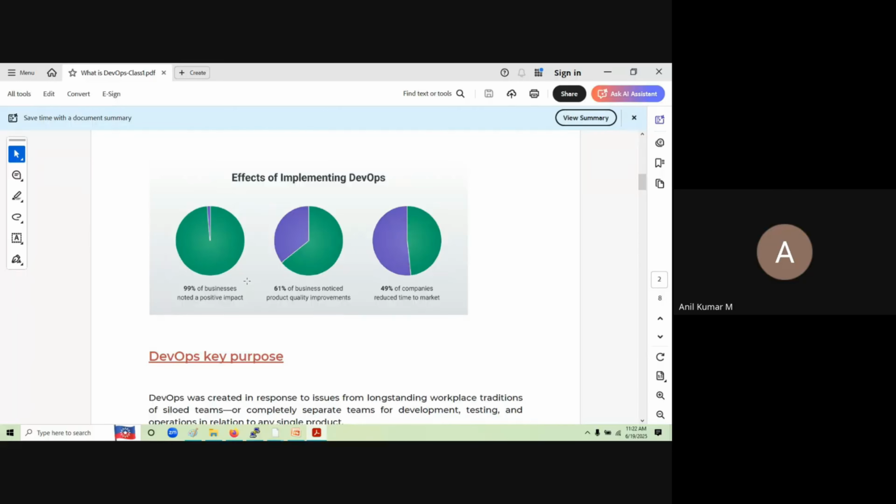Suppose we are developing a project for HSBC. When we are developing that project and delivering at regular intervals, every month we are releasing new services to HSBC, and HSBC reacts that yes, these services are giving positive results to their business.